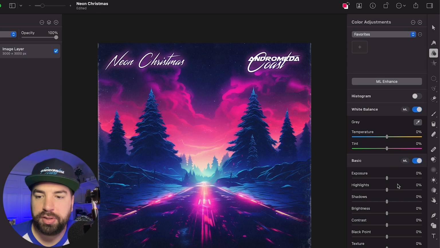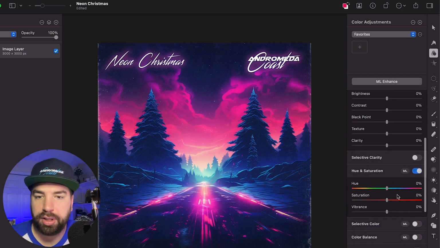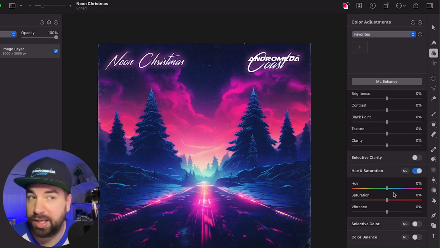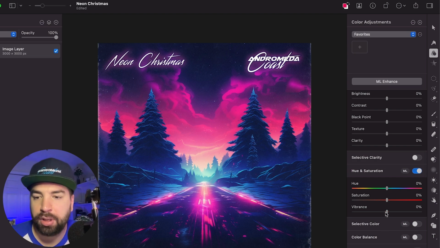What I like in here is the easy way to enhance the colors and stuff. I'm sure you can do this easily in Photoshop, I just haven't learned it yet. So we could increase the vibrance or decrease it. It depends on what you're going for, if you want a more edgy look.